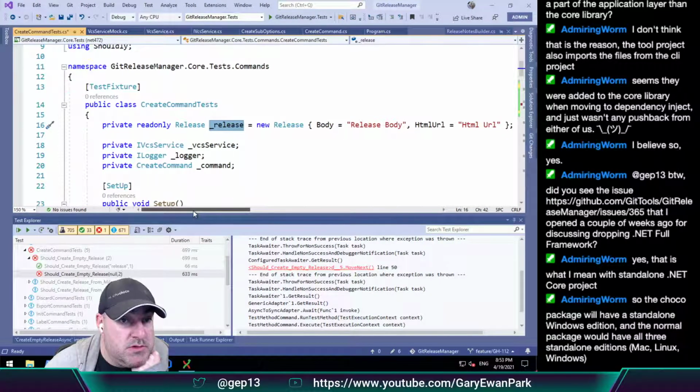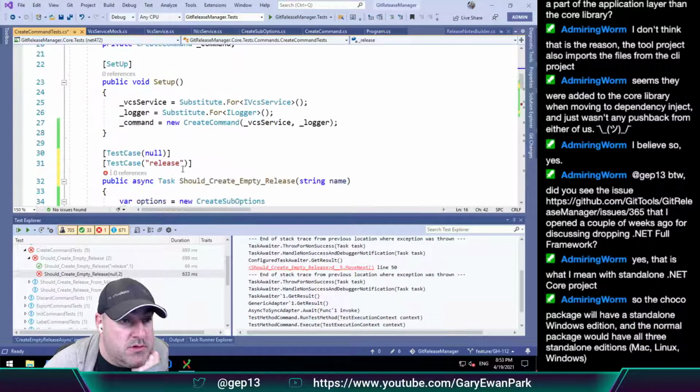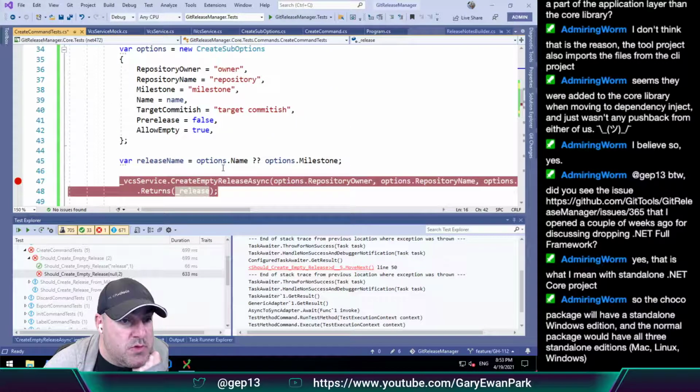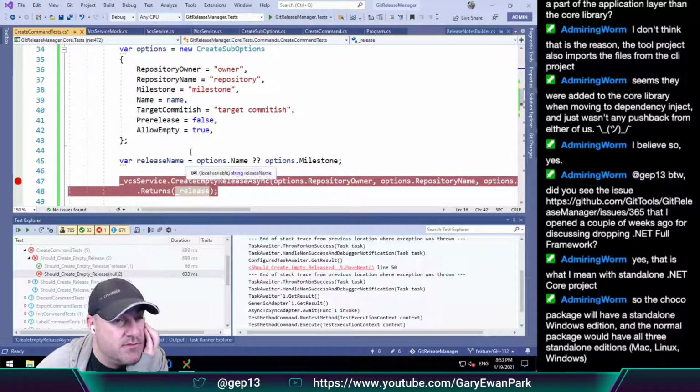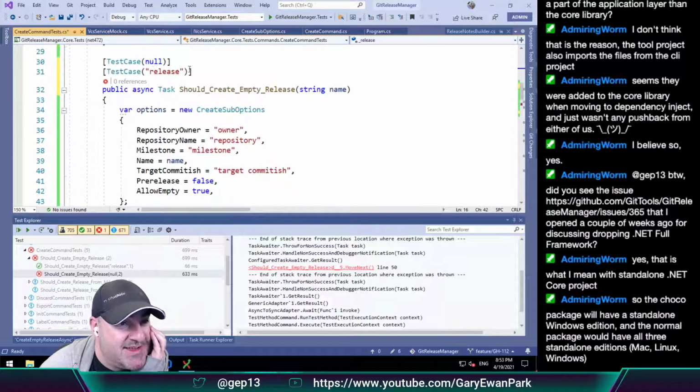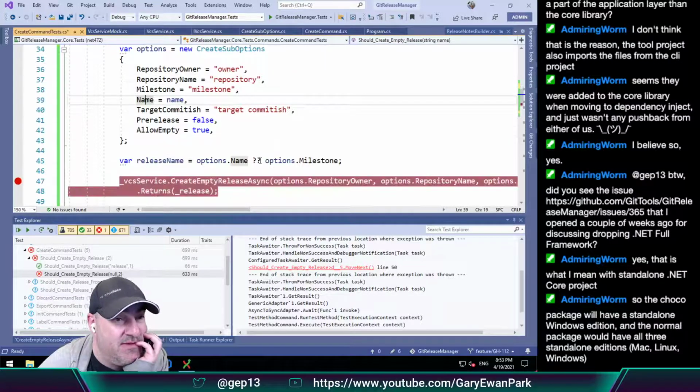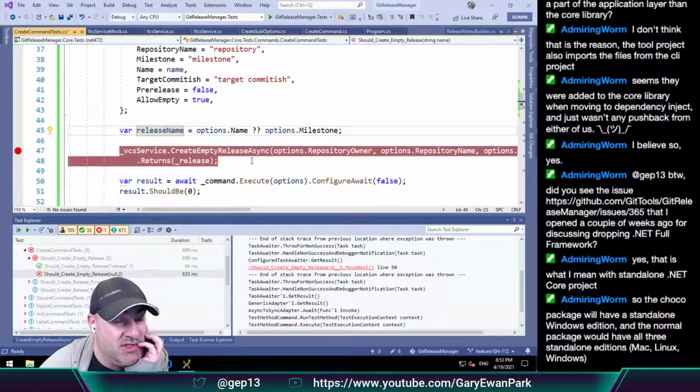So why is this unit test failing? So we're passing in a null, which is the name. So the name is null, and in the absence of a name, we pass in the milestone. So the milestone is here, and the release name, because that's what.